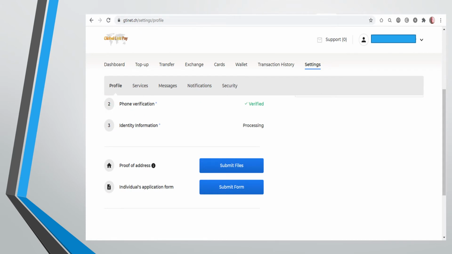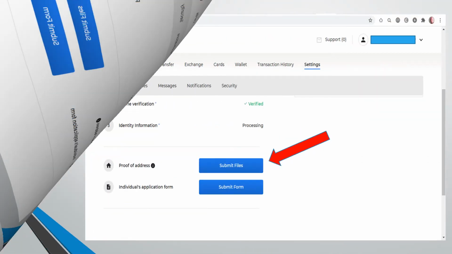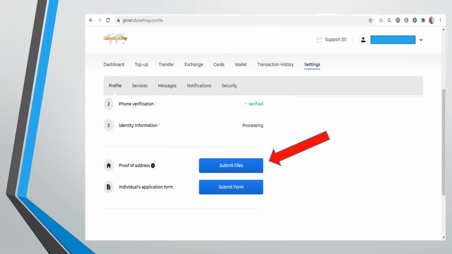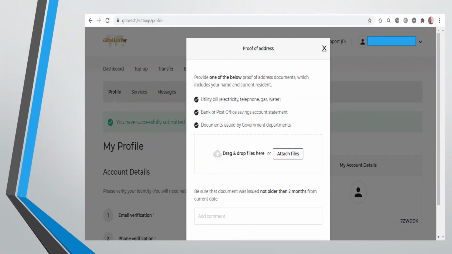Okay, so the next is proof of address. Click on the Submit Files button next to Proof of Address. And here you need to upload either a utility bill, a bank or post office savings account statement, or a document issued by a government department. So whichever you have, maybe you have a utility bill saved to your desktop or something like that, or a bank statement or a government issued document, you need to upload that.